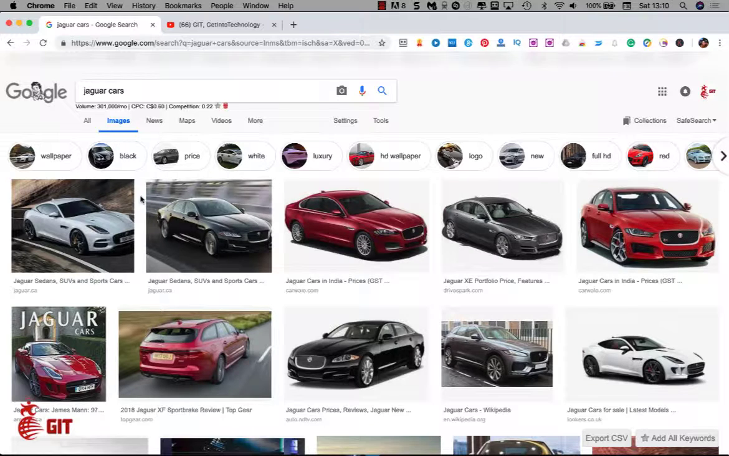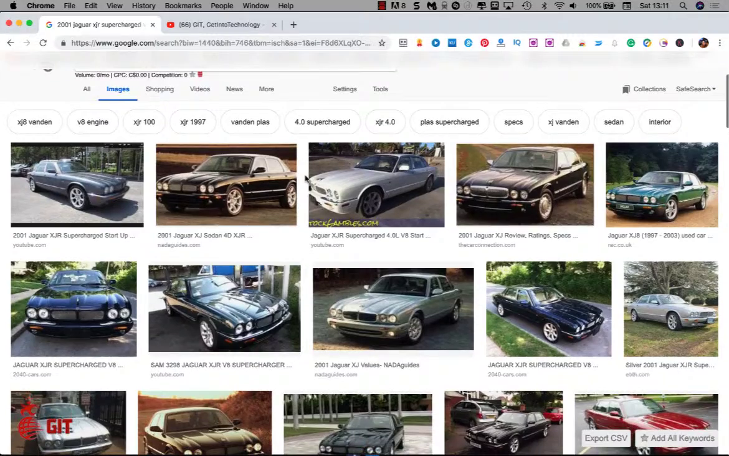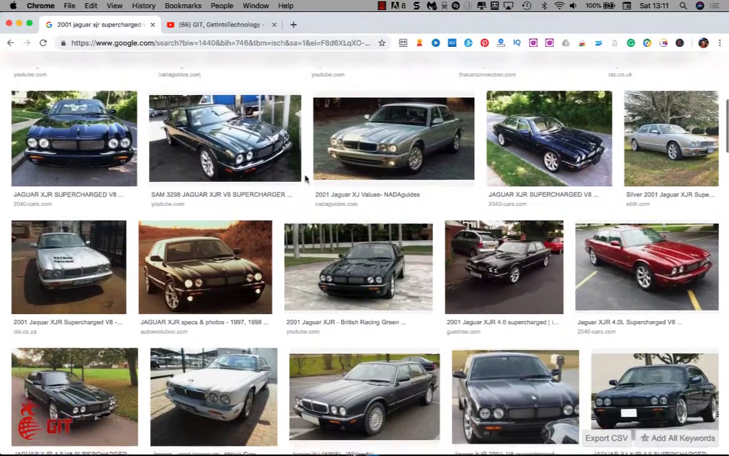Now, if you want to be more specific about what car you want to see, you could go up to the search box and type 2001 Jaguar XJR Super Charged V8 cars, and click enter, and it should bring up every car for that year and that model. And it absolutely does, because I have one of these. So being more specific on what you're looking for, you're going to find it a lot faster.